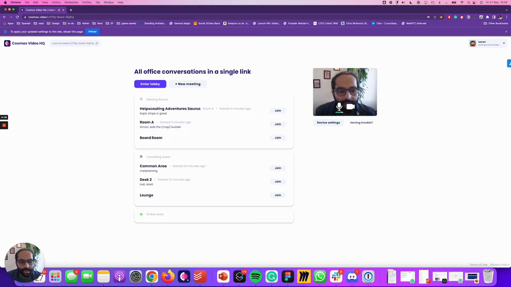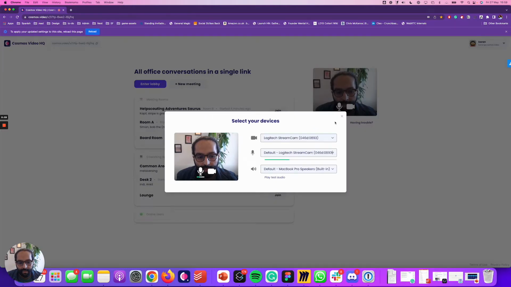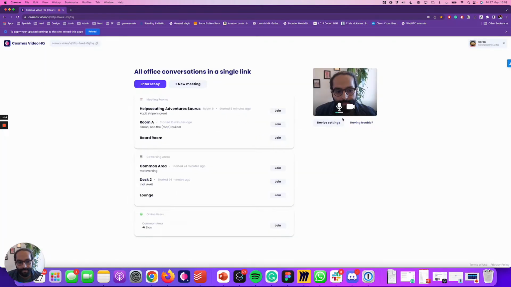If one of the devices for you is not right, please go to the device settings. Over here in the drop downs, you can choose the camera you'd like to use and the microphone you'd like to use. Once you've made these changes, you can just close this overlay and come back to the main page. Now on this main page, you see the main button, which is the enter lobby.